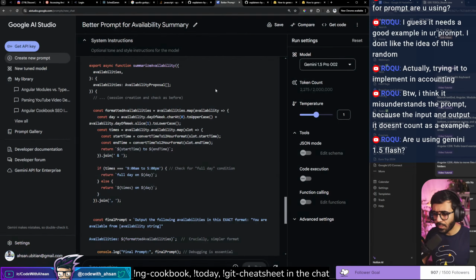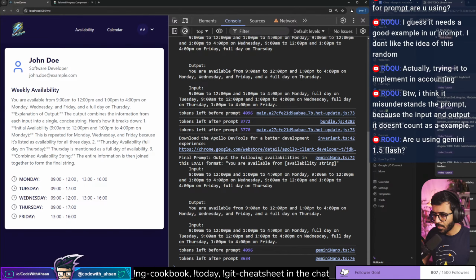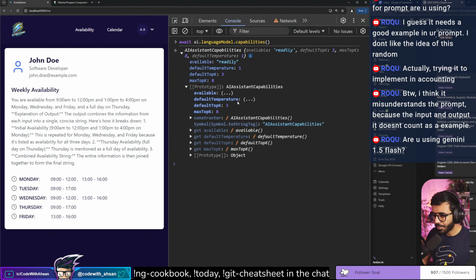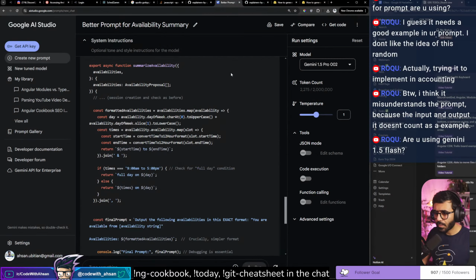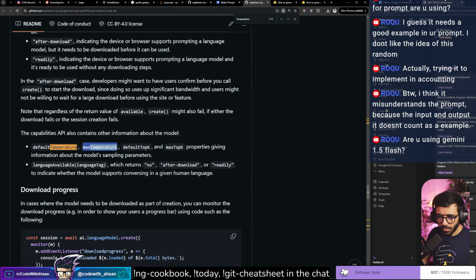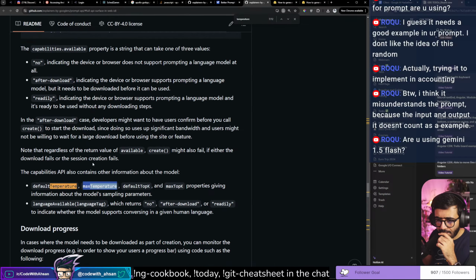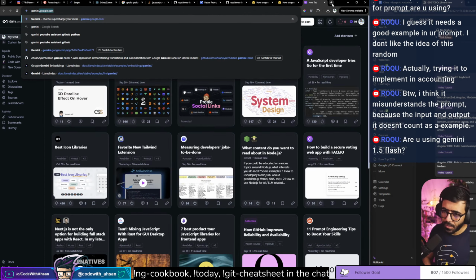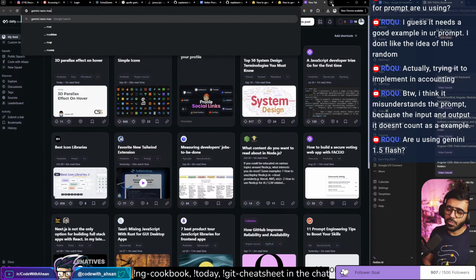Capabilities also contains max temperature. I want to see what the max temperature is now. I don't see max temperature. Const cap equals this cap dot max temp. Nope. But that document said yes. So we have max temperature, default top K, and max top K properties giving information. No, I don't see the max. Can I see Gemini? No max temperature.